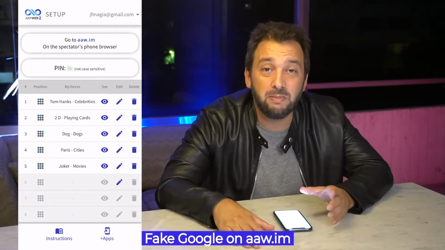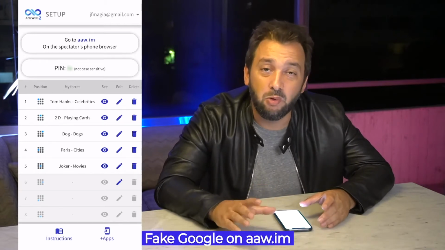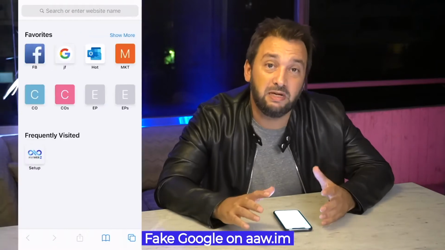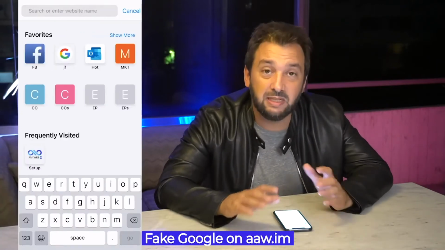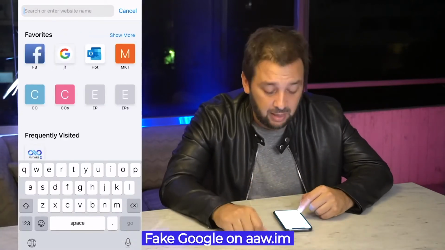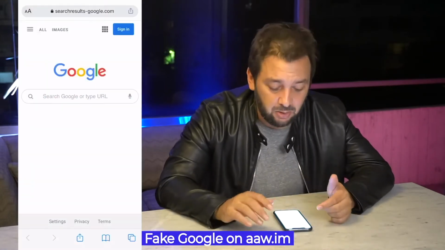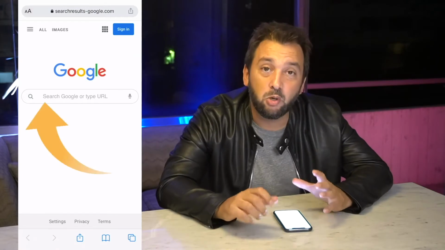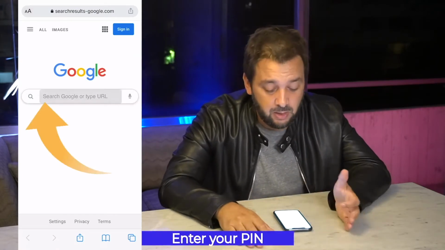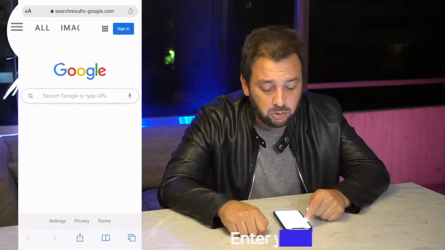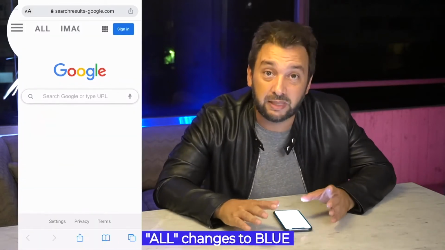Let's take a look at how to log in to aaw.im so that it gives us the fake Google in Anyweb 2. We take the spectator's phone and we log in from any browser to aaw.im. Once we are inside this fake Google, we must put our PIN. We will see that all turns blue. This means that we have logged in perfectly.